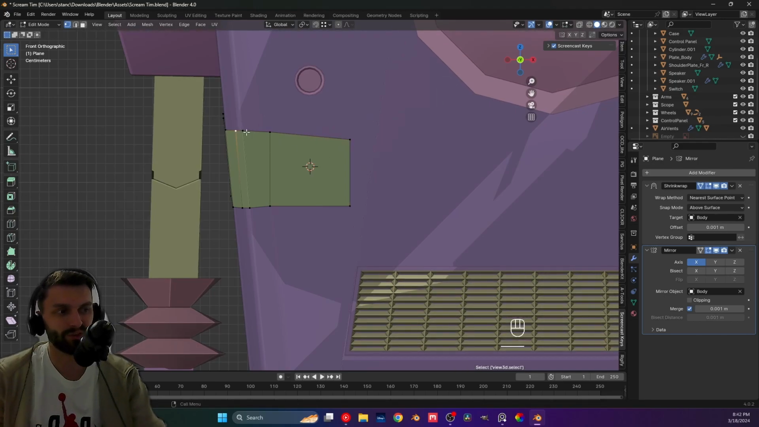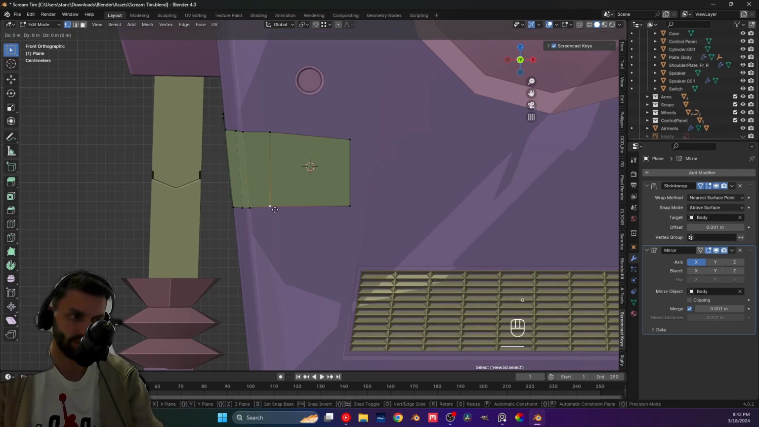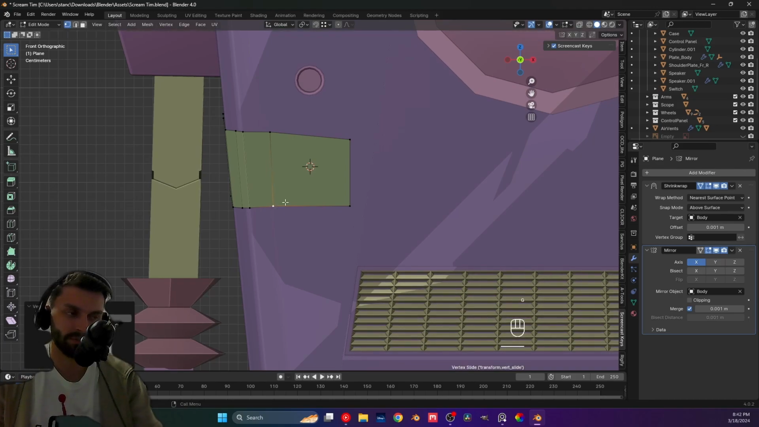And really, you don't need to modify this too much. You just need very small movements to have this a little bit more.